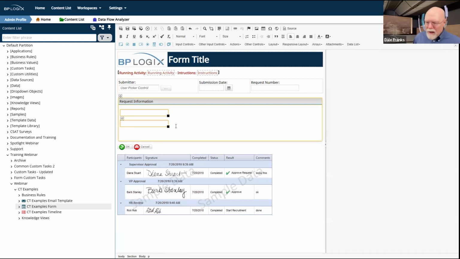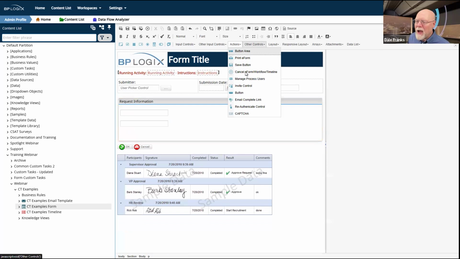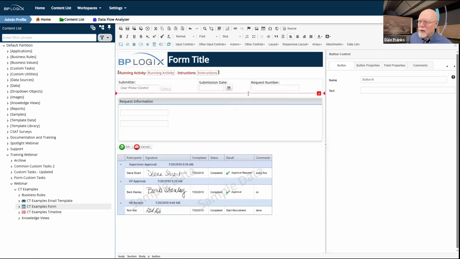I think we'll keep everything else the way it is, but I am going to add a button here because that's just the easiest way of calling a custom task, because buttons are always event controls. So I'm just going to drop in a button, and I'm just going to call it click me. And if I wanted to do some other formatting, I would, but I don't. We'll be happy with a gray button. So now I've got button 16, and actually we'll just call it click me button. And we'll save and close our form. So now I've got a button.